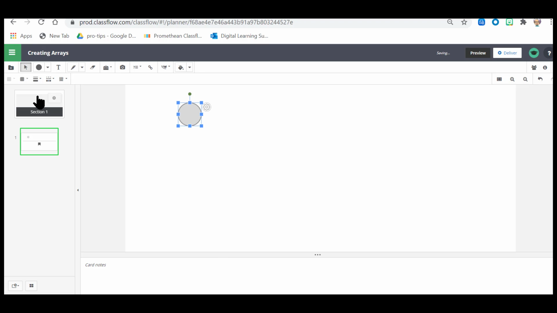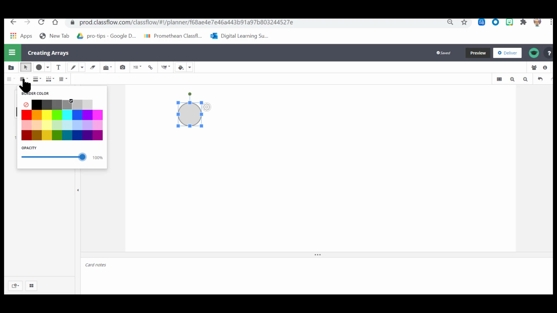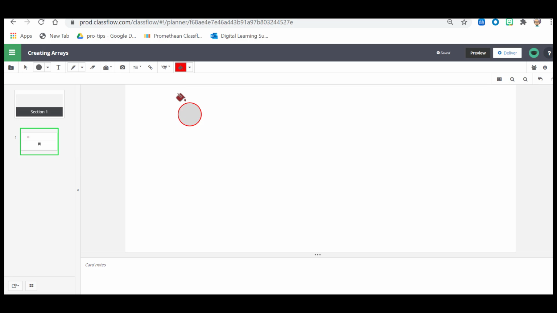And to change the color of my circle, I'm going to come over here. I can change my border color so that I don't have a different border than what I have. And then I'm going to choose my color here, and I'm just going to make that a red circle. And then I want to add the action of clone on drag here.